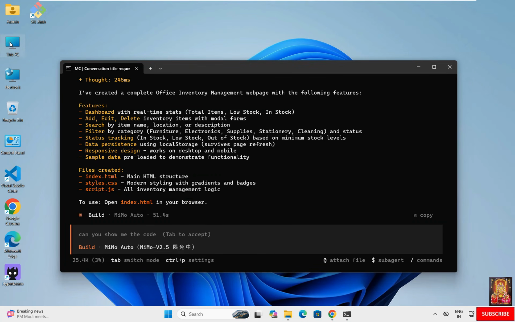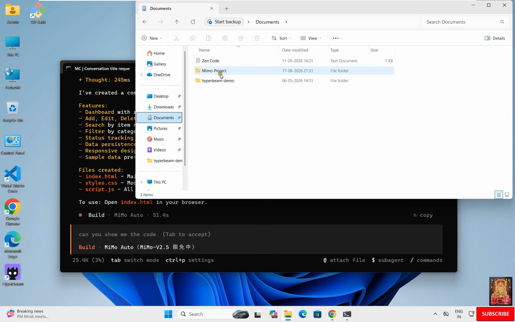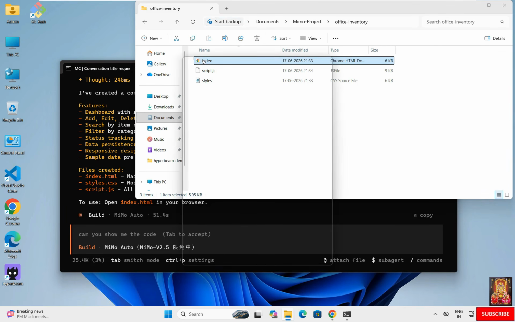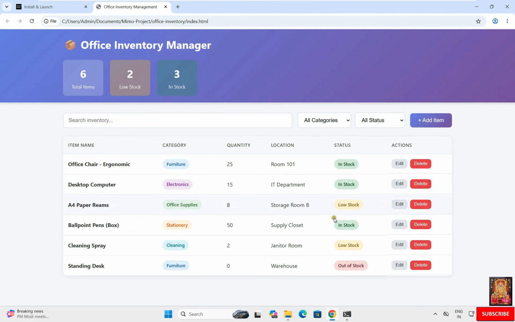Open This PC. Click Documents. Double click on MiMo-project. Double click on Office-inventory. This folder is created by MiMo Code. Double click on the index file. Click just once. Now you can see the Office inventory web page is open.